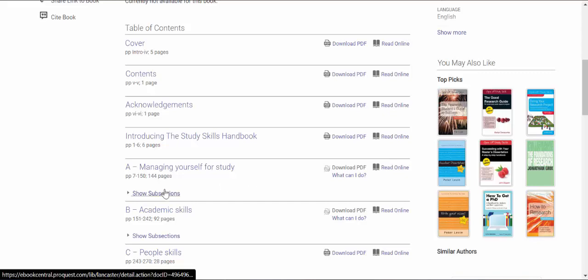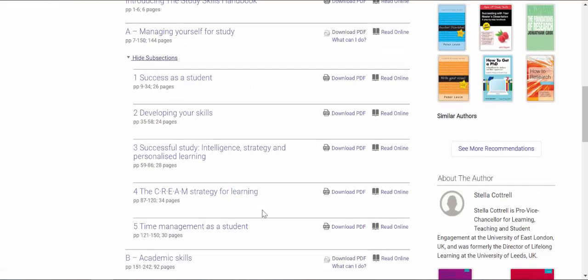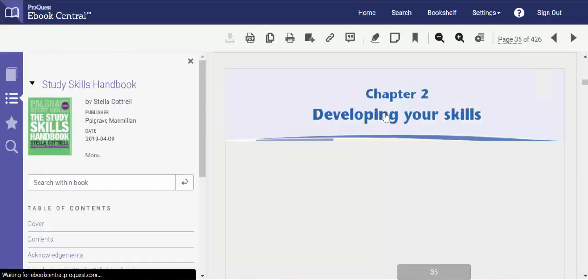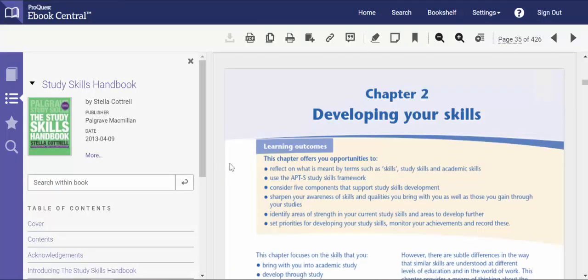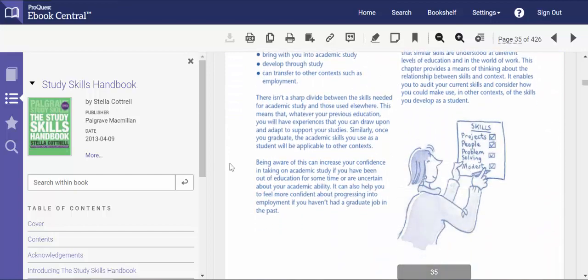So if we know that we want to read Chapter 2, Developing Your Skills, we can either download the PDF or read online. Let's choose Read Online. And there is the chapter, it loads up and I can start reading it.